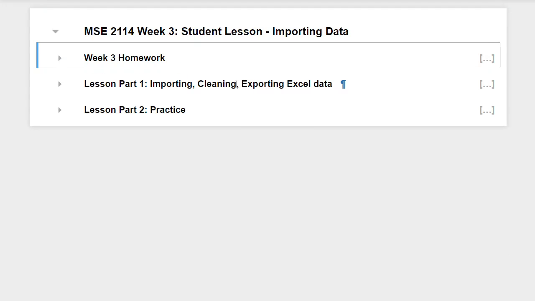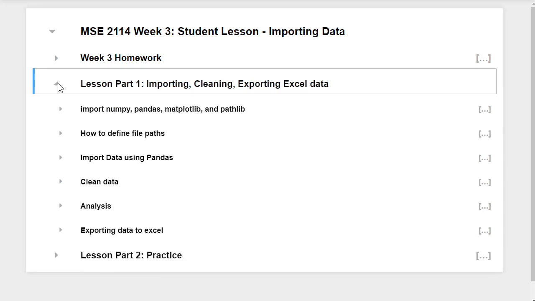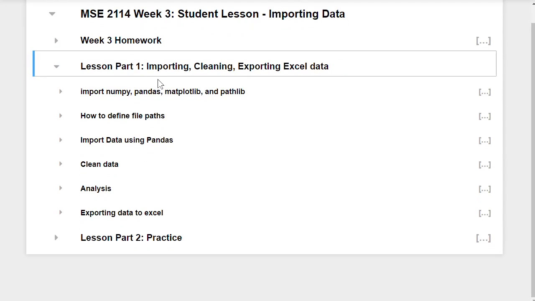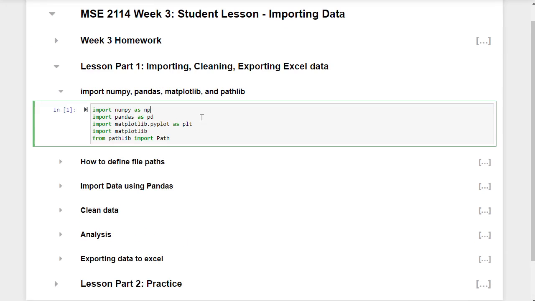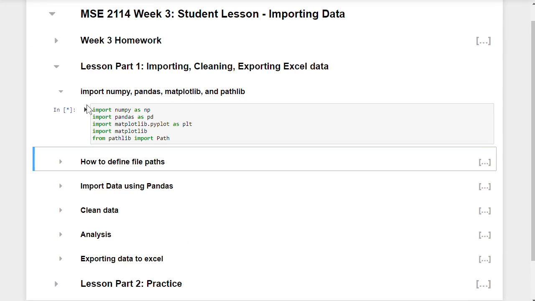This is going to be the importing and cleaning and analyzing and exporting your cell data. And then part two, we'll look at some related things relative to those practice problems. All right, so we're going to go ahead and import all of the packages that we need. That's kind of our first step always. So I'm going to go ahead and run that.